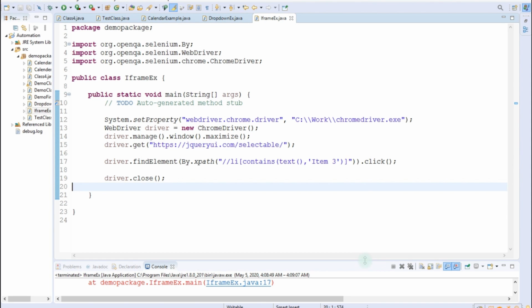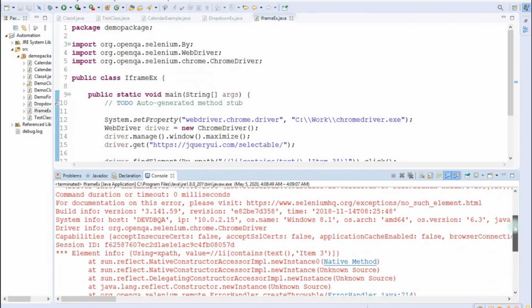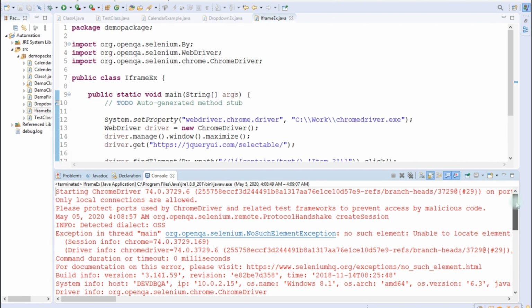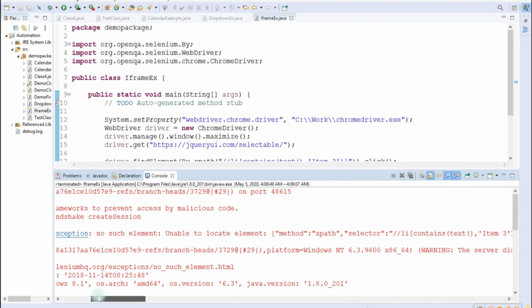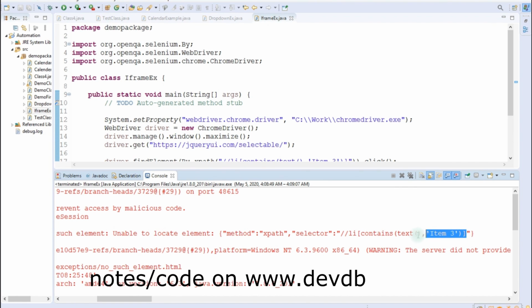So there is an exception that we have got. Let us see what this is. So it says no such element, unable to locate the element, right? So the WebDriver is not able to locate this element.